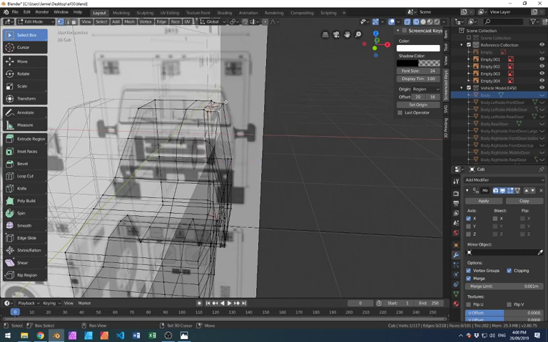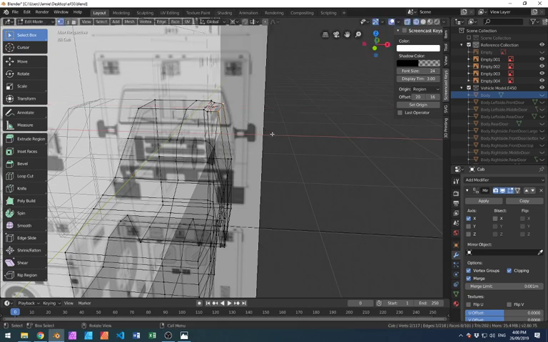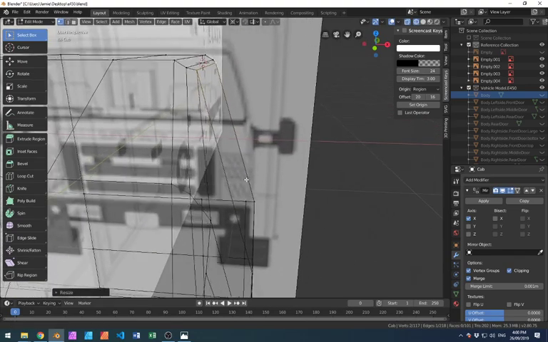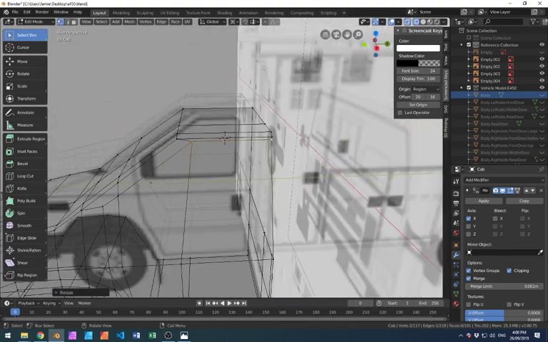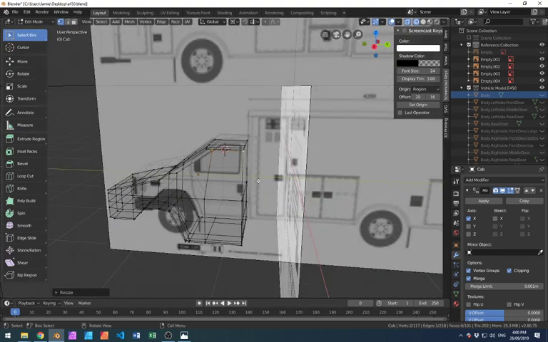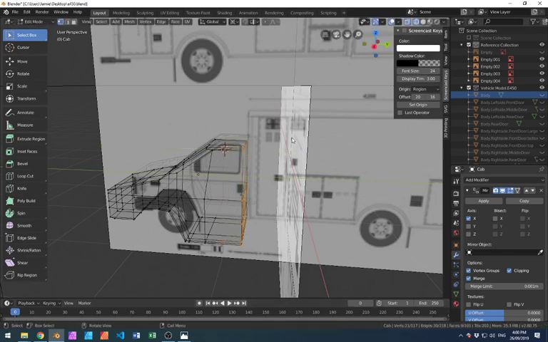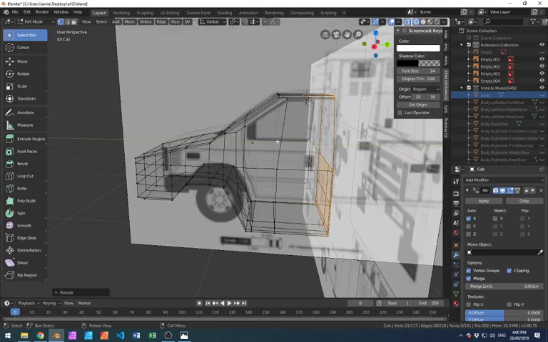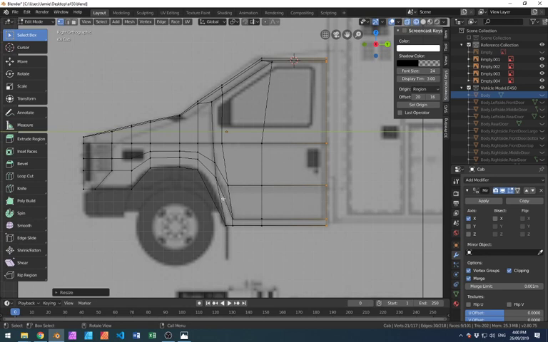Snap cursor to selected, and scale X. Oops, rotate it around the cursor. Scale X just to bring them in so they're nice and close. Scale Y0. Oops, that'll cut the cab in half. Now scale Y0 to flatten that out. And we're starting to get, I think, something reasonably close. Again, as before, I'm just going to trim out that door.